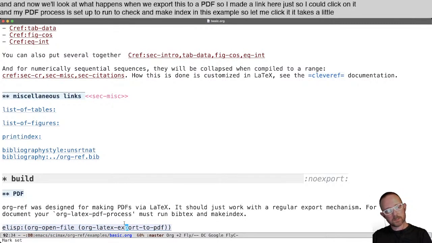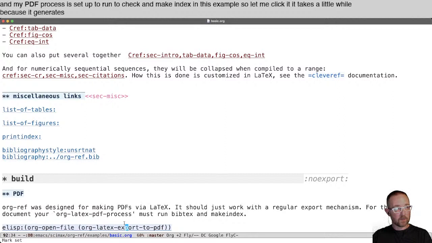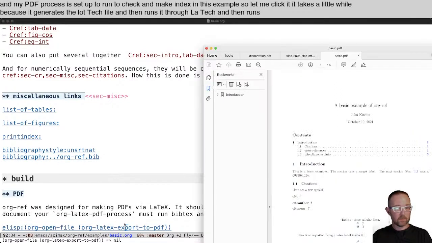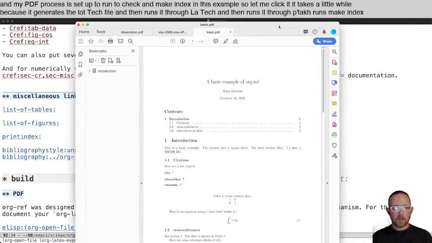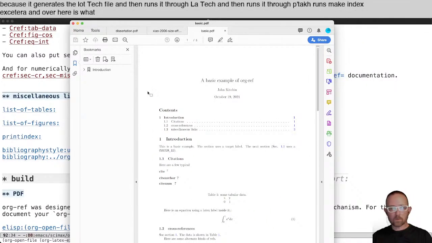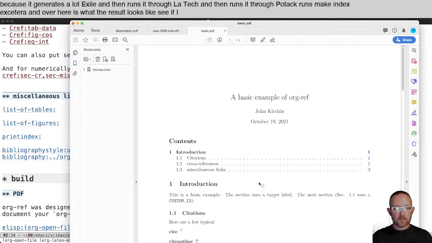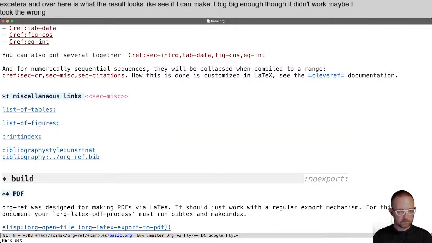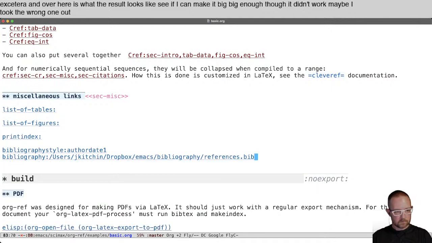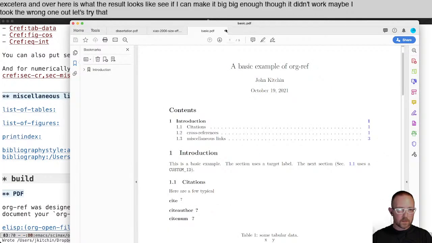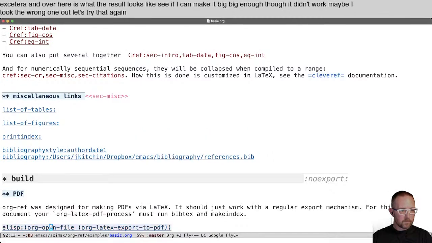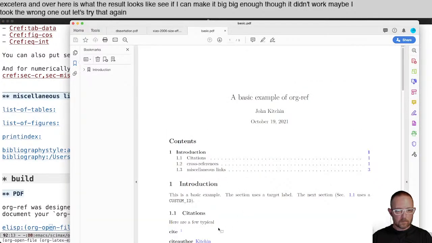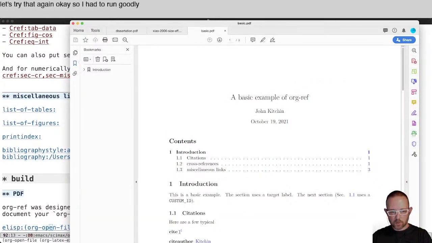It takes a little while because it generates the LaTeX file, then runs it through LaTeX, then runs it through BibTeX, runs make index, etc. Over here is what the result looks like. Let's see if I can make it big enough. Oh, it didn't work. Maybe I took the wrong one out. Let's try that again. Okay, so I had the wrong bibliography, and you saw the question marks here.